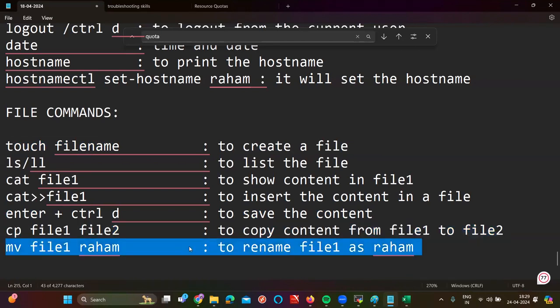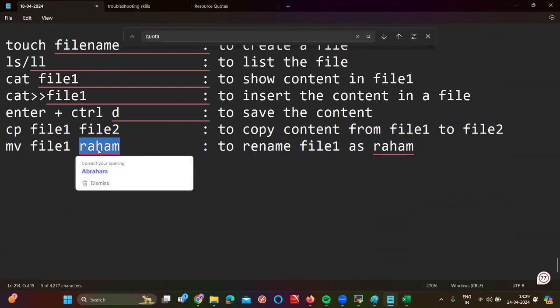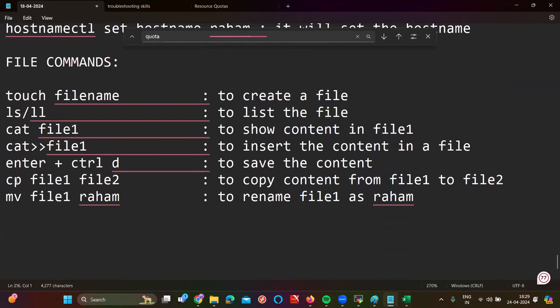Next, what is the command to rename the file? mv. mv is the command to rename file 1 as, for example, RAM. So not only these two names, you can put any name. So these are the commands we discussed today.